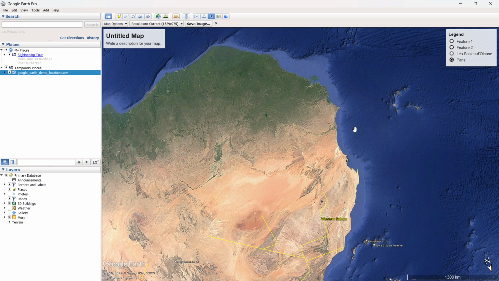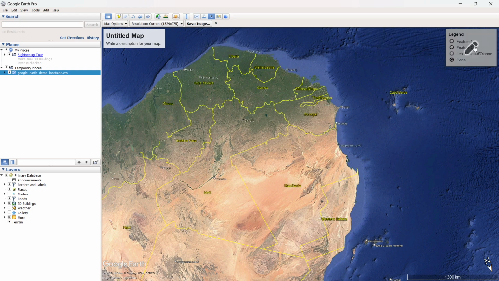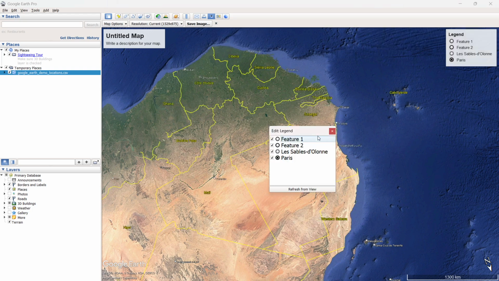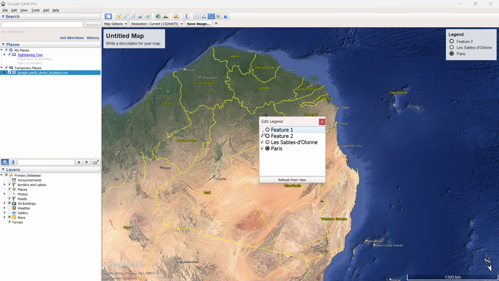If you want to customize it, click on it, this pen button which appears when you hover over it, and from here of course you can select whatever you want to show on here and whatever you don't want to show on here. Then you can refresh from view, and there we go.